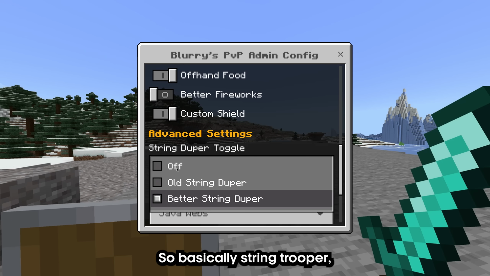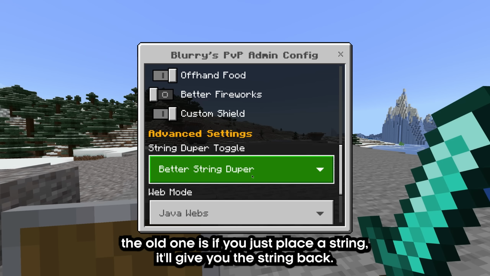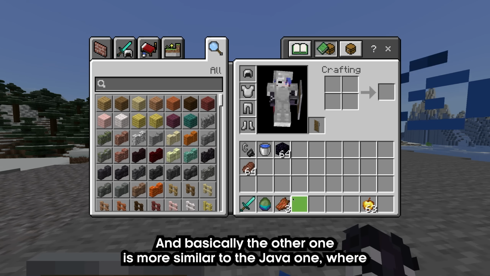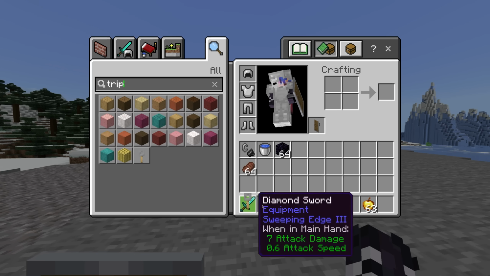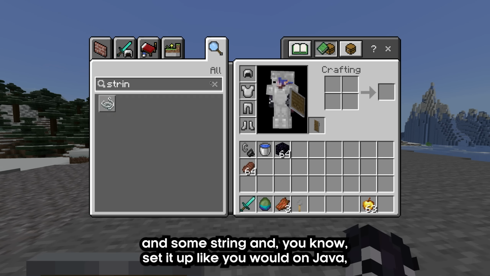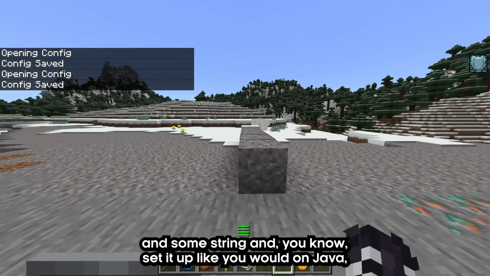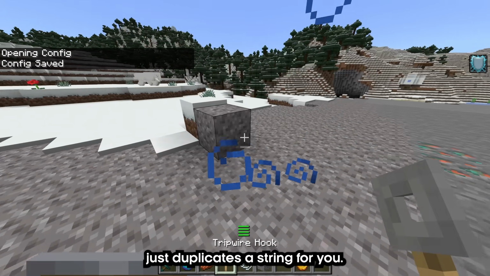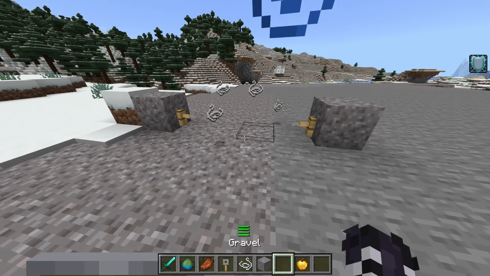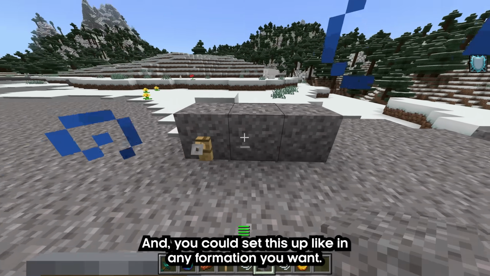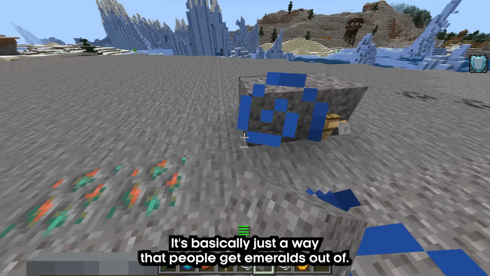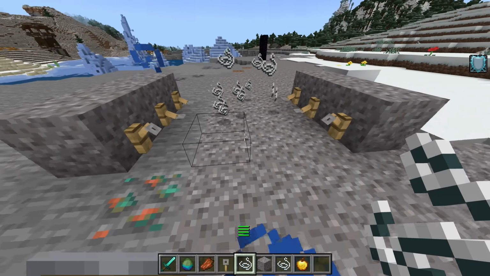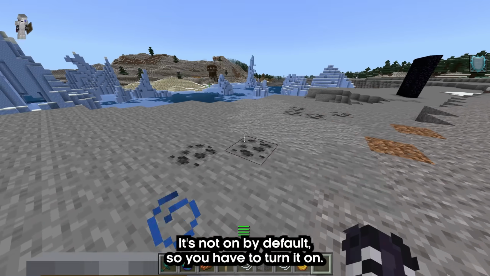So basically string duper, the old one is if you just place a string, it'll give you the string back. And basically the other one is more similar to the Java one, where if you were to grab a tripwire hook and some string and set it up like you would on Java, you'll see that it basically just duplicates the string for you. And you can set this up in any formation you want. It's basically just a way that people get emeralds out of. It's good for servers and SMPs and grinding. But yeah, it's not on by default, so you have to turn it on.